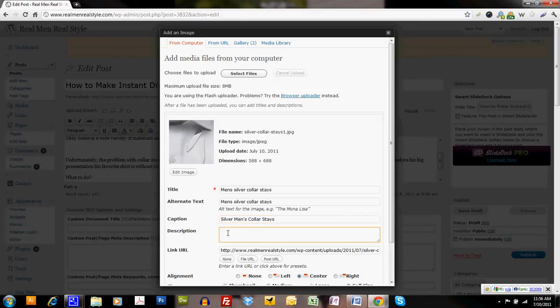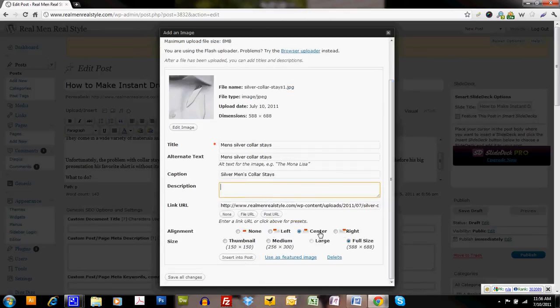Description, I'm going to skip on the description. You can go in there sometimes and put in descriptions, but I give those a little bit less weight. And then I'm not going to worry about the alignment. It'll naturally put it in the center. The size is fine. I'll go with the full size.